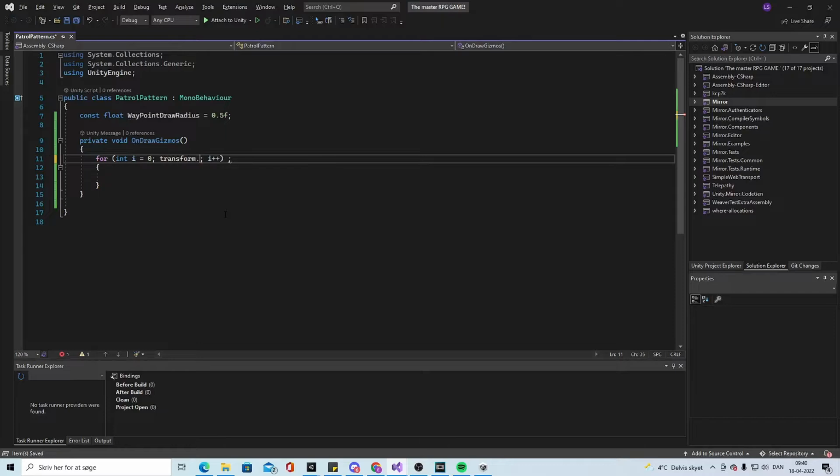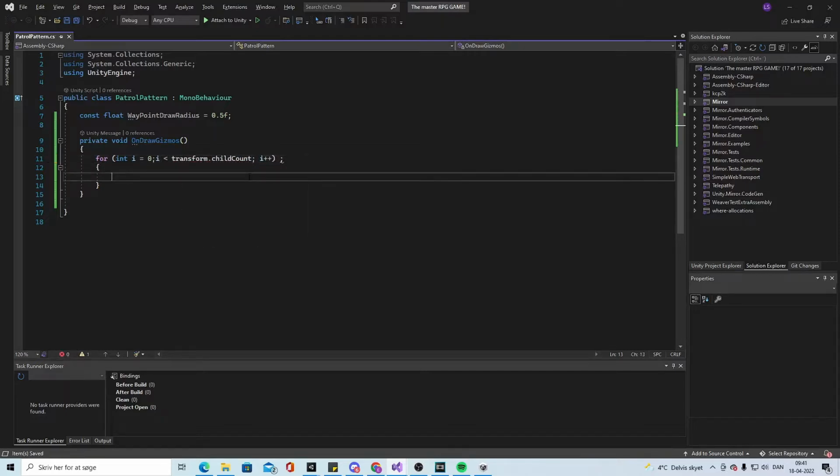transform.childCount, and then you can say i is less than childCount. So we make an int j, which we're going to be using for making the lines between the circles. So we will get the next index, which is going to be i, but we haven't made the next index yet, so you're going to have these red lines under.